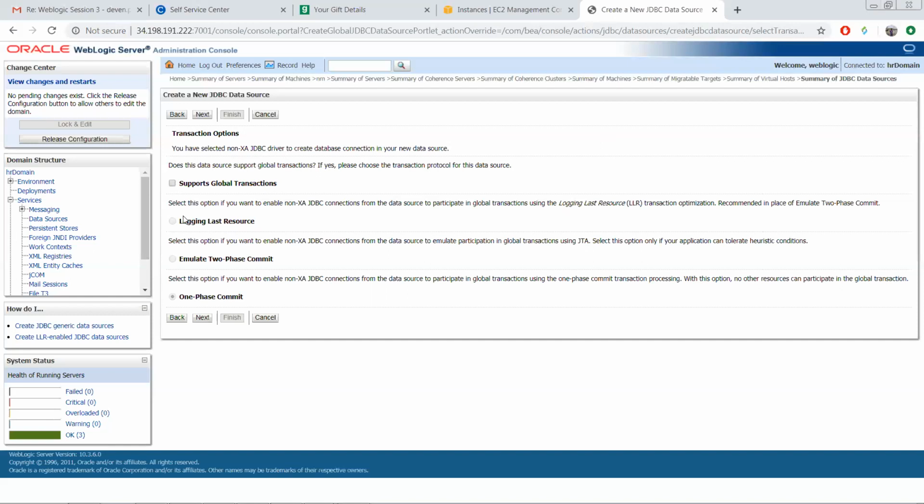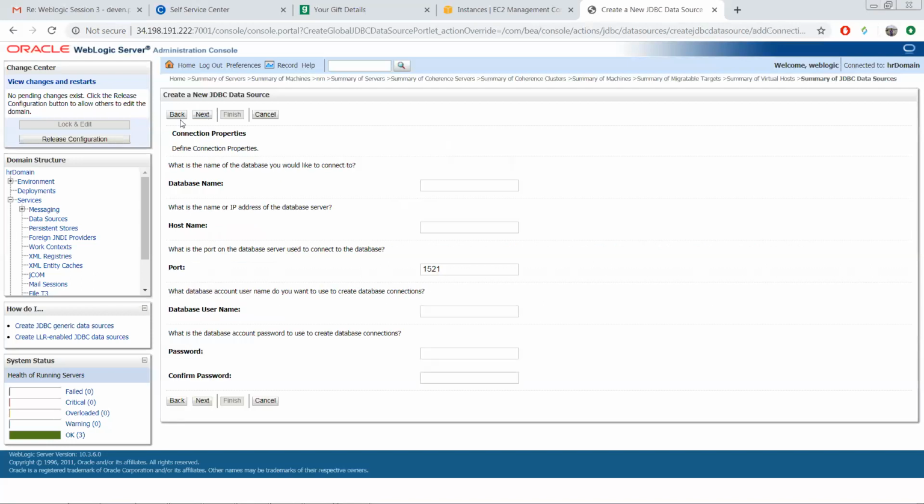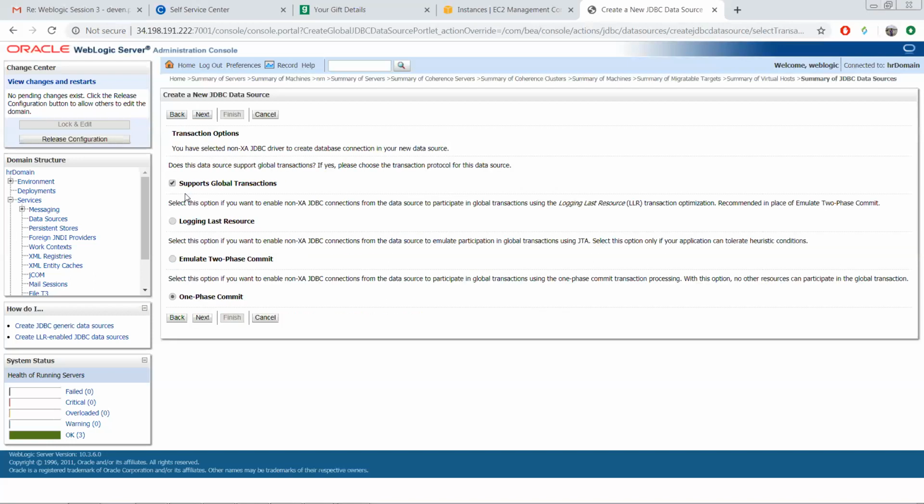So whenever your connection can use any one of them, you choose this. But most of the time, you will be using either one-phase commit or logging last resource, or maybe emulate two-phase commit. So it actually doesn't do it, but tries to emulate it, and you choose it. It's better you go ahead with this, but if not required, you will get instructions for that. Let's go with next. If you haven't got instructions for that, just choose it. There is no problem with that.